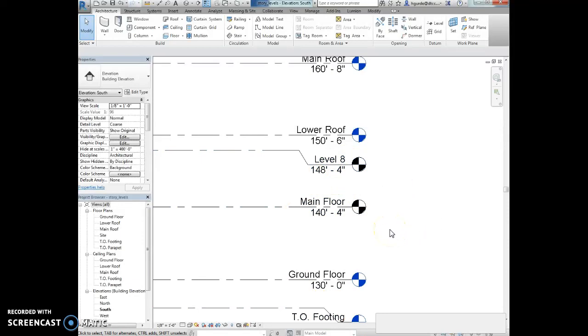Okay, so now also note that the new level we just created is a non-story or reference level. You check your project browser, and there's no views that have been created that are called level 8, and that's what we wanted to do.